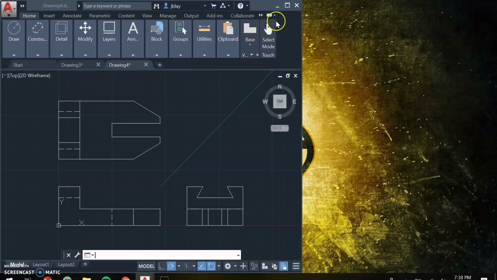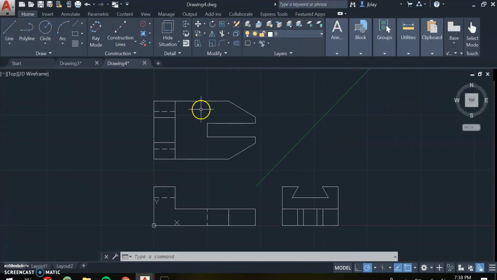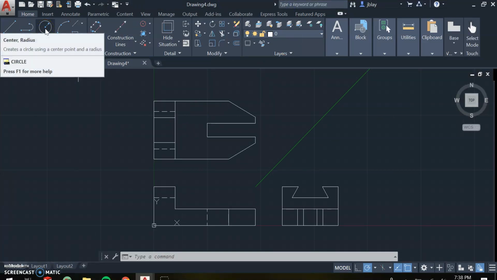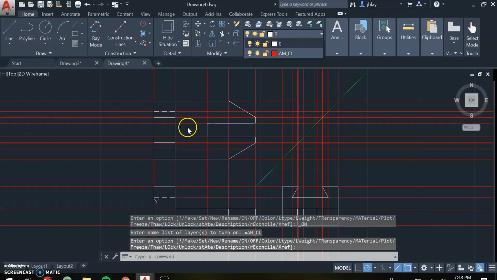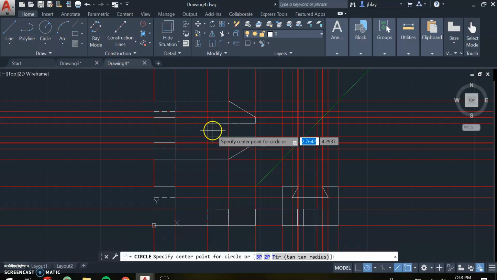We're not going to worry too much about the position of that hole for now, because I'm just modeling for you what it would look like, and the position is not really super important. So let me first restore my construction lines, and I'll put a circle right here.